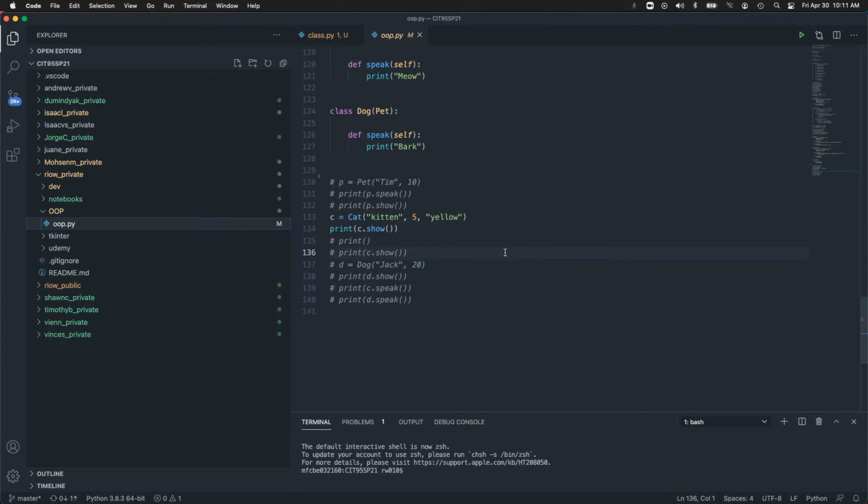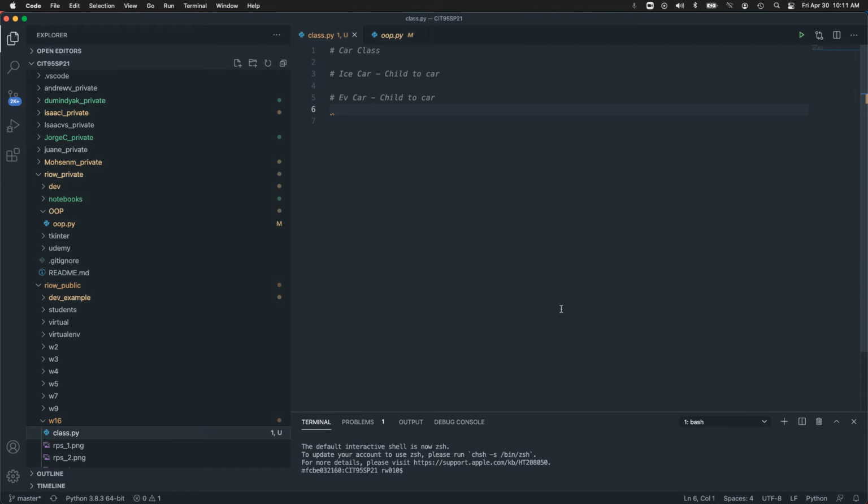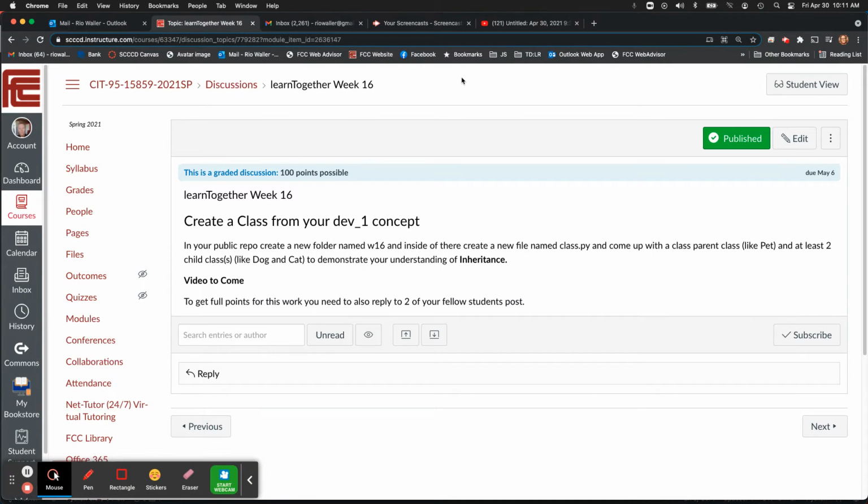I was trying to think of something else I was going to say here. I think I actually just put comments, if I remember right. Let me go look. If I remember right, for week 16, I did, right? So this was car, ICE car, EV. So I didn't actually just note the other piece, right? So I could use it this way. So a car class, and then an ICE is internal combustion engine. That's what that means, right?